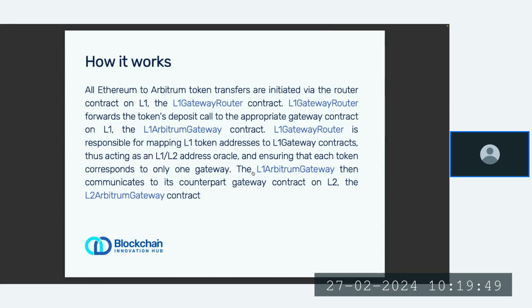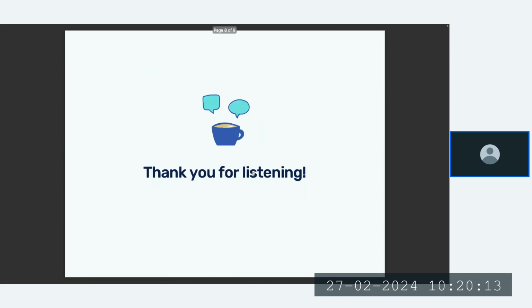I've explained this. It's just how an oracle works, and ensuring that each token corresponds to only one gateway. Now, this gateway then communicates with its counterpart gateway contract on L2. So it's that particular gateway that would now make contact with the L2, and then from there it works.